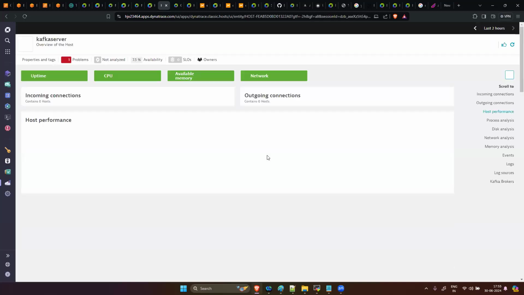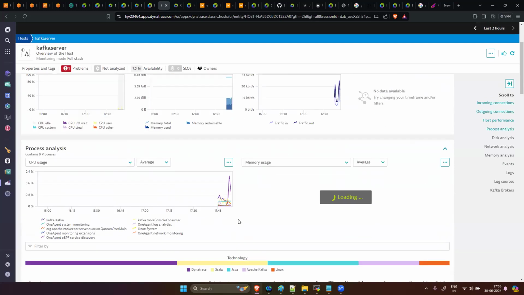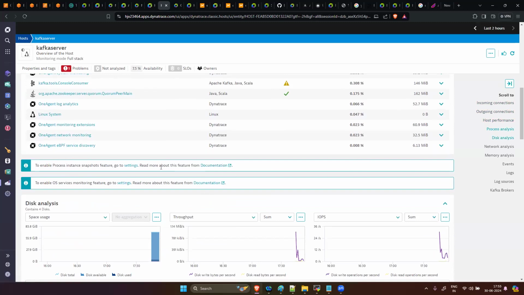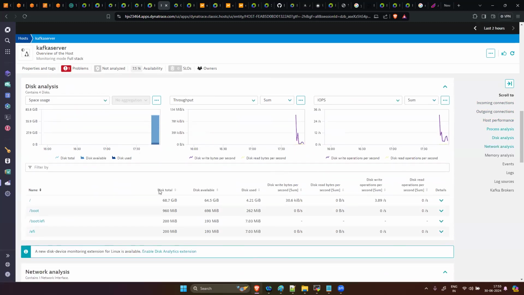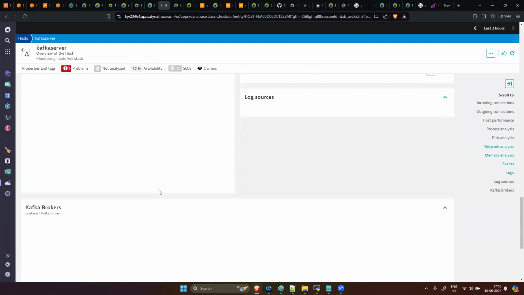That is fine. So you don't want to monitor process, right? You want to monitor the Kafka metrics. Enable that. So now all the Kafka is getting visible.